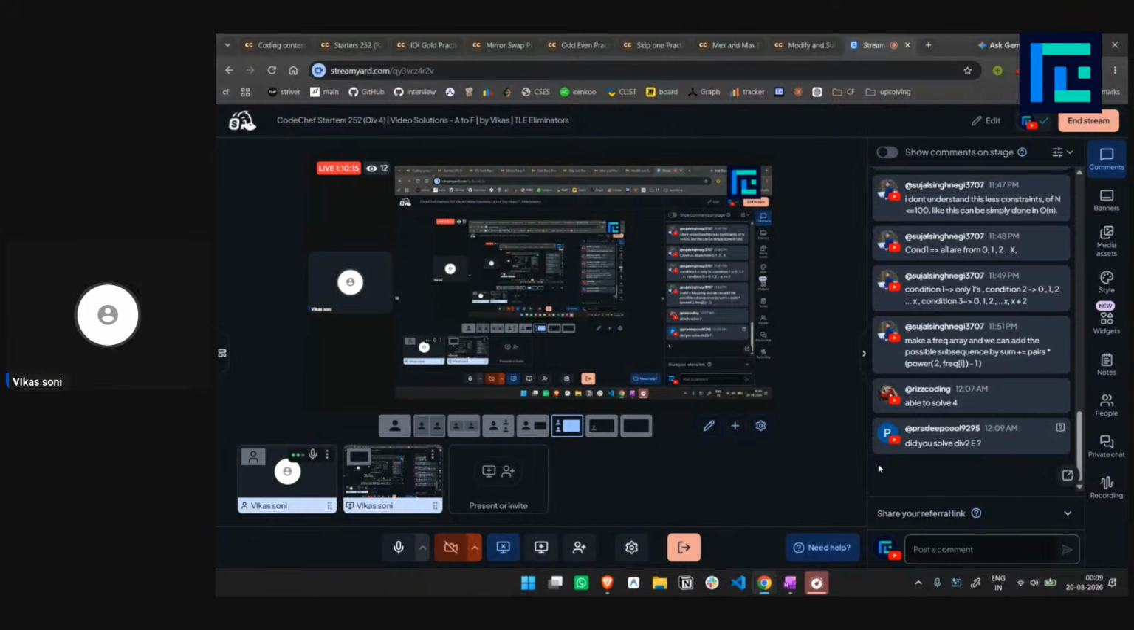Pradeep is asking if I solved Div 2 E. The question of Div 2 E was not in the Div 4, but I just saw it and I got some idea that one thing is clear, right? The condition is set in the tree, the sum on the odd parity vertex should be equal to the sum on the even parity index, right? And then we just have to find.